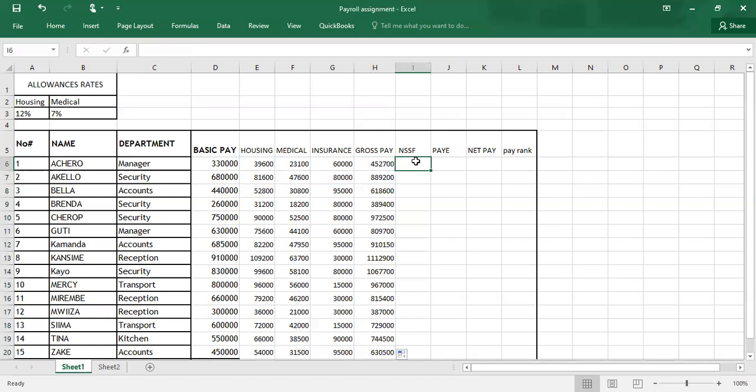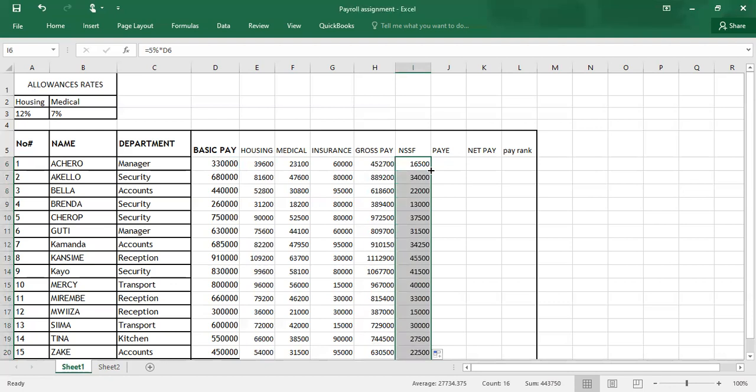To calculate our NSSF, NSSF is 5% of basic pay. So it will be equal to 5% times basic pay. And we can also autofill this to get the NSSF, which is statutory contribution.